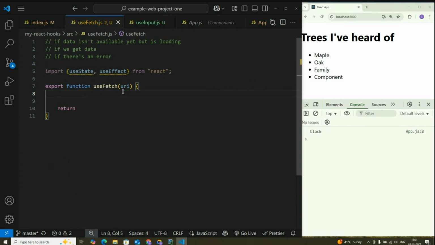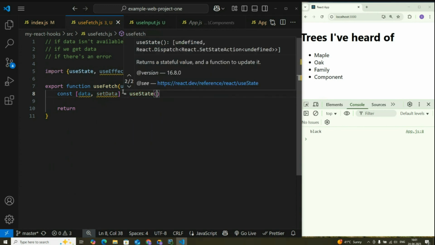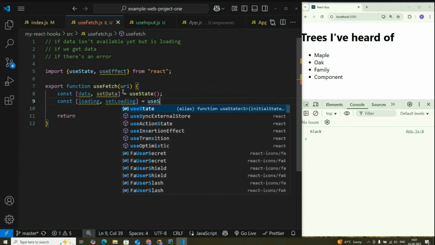So first thing, we need a state variable for storing the data that we fetch from the remote server. Let's define that. It's saying that it is data and a setData method for updating the data. Use it as useState. And initially, it doesn't have anything. By default, it can be null. And then we need a state to represent whether the data is getting loaded or not. Loading, whether we are waiting for the server to respond or not. Loading or setLoading. And for that, we will use useState.